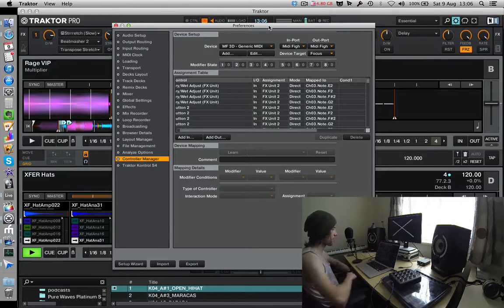Sup guys, Multiplier here. Today what I'm going to do is run you through how to map the output colors on the Midi Fighter with Traktor, because it's a bit tricky and a bit confusing, especially if you have a Midi Fighter 3D. So since I figured it out now, I thought I'd run you through how it works. What do I mean by mapping the output and the colors?